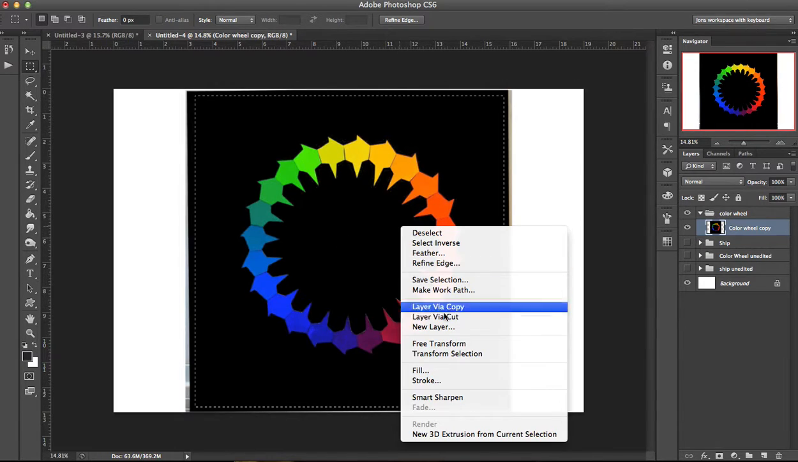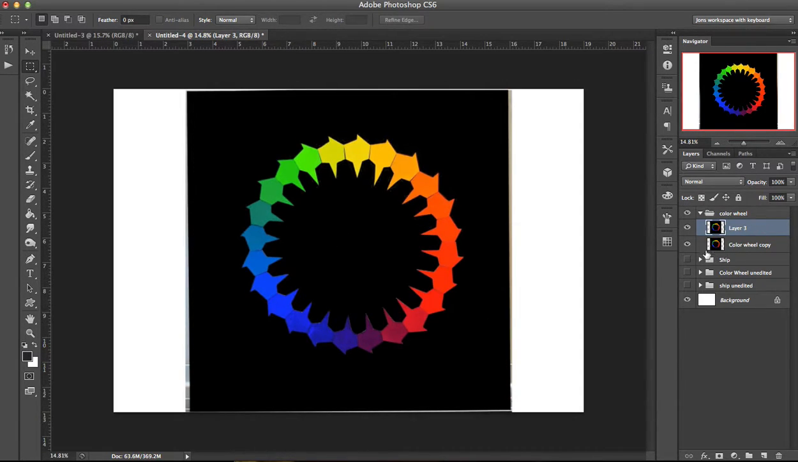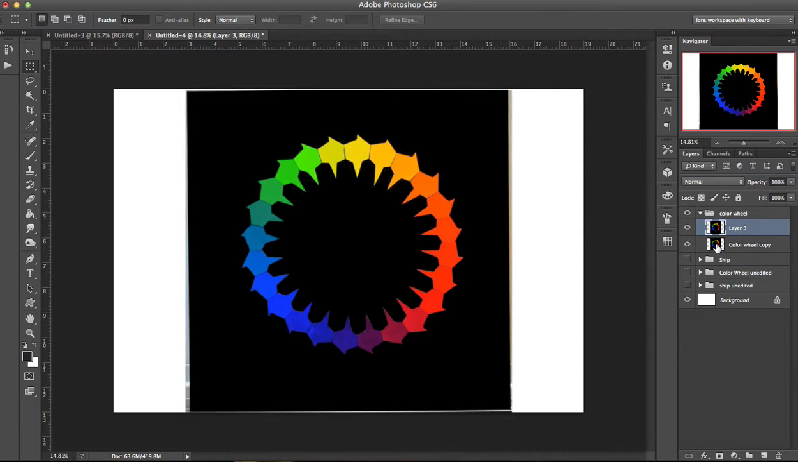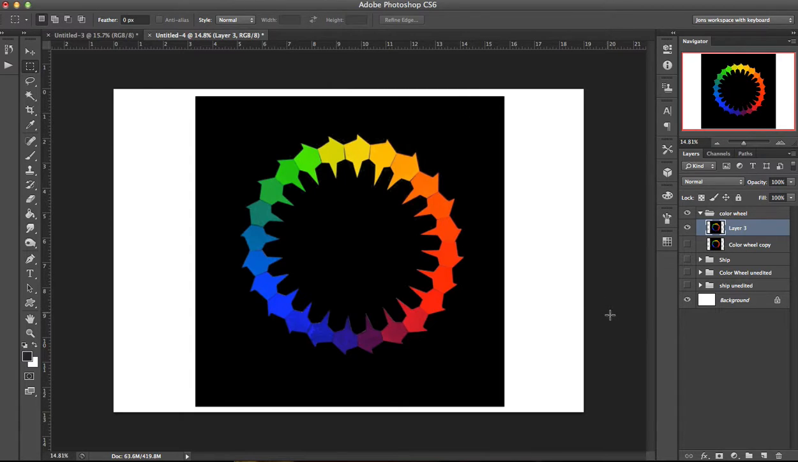What I can do here is just layer via copy. If I turn the bottom one off, bam. This one's off. You see, this one had all the stuff. This is the copy of the top, but the copy was only within the selection of the square. So this one's a square, this one's not. And so I just turn off the one that's not. Bam. Now it's nice and clean. Look at that. And I would say it's basically done.